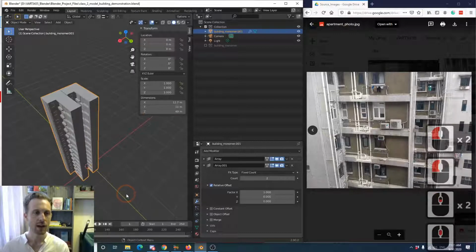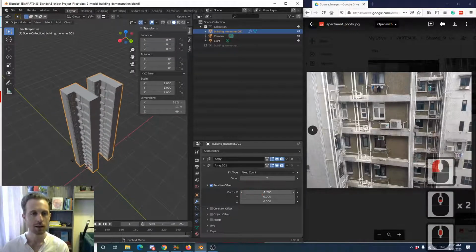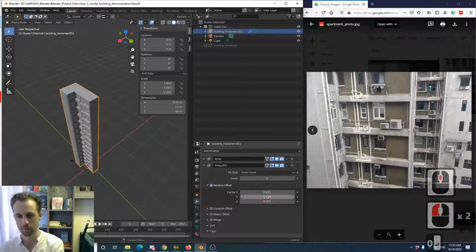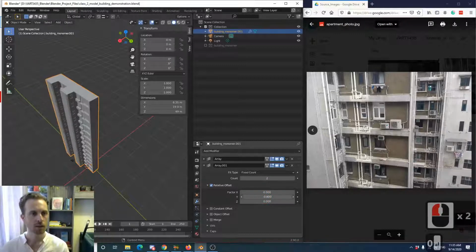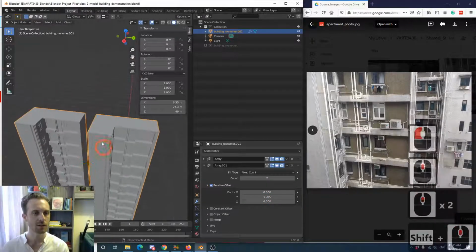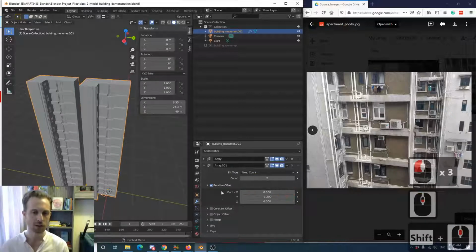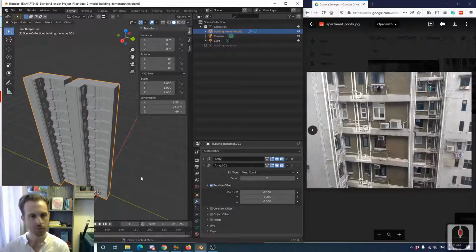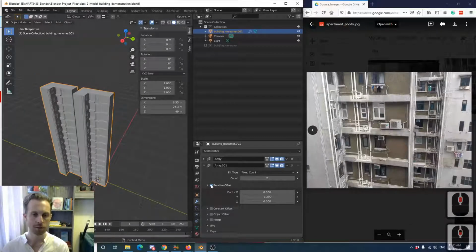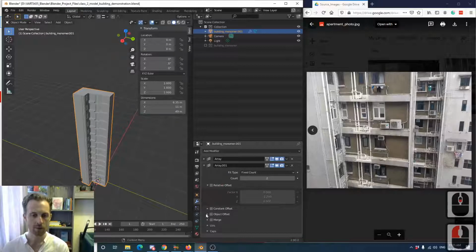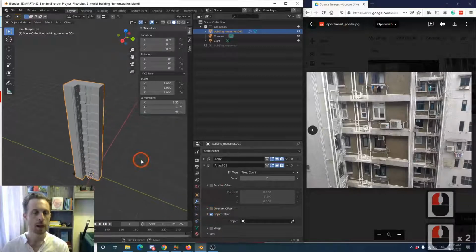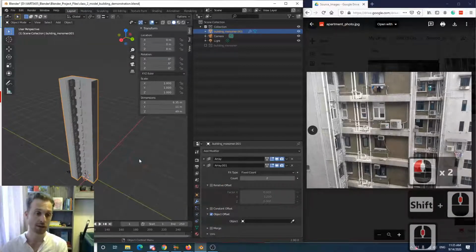But here you see, okay, we can make it go forwards and backwards, or side to side. But if we go side to side, it should be flipped over. This building should be sort of the opposite of this building. But we don't have that option here in the array modifier. But we can make our own solution. So instead of a relative offset, I'm going to untick that. We're going to have an object offset. And what that means is that we're going to use another object to determine the position of the second array.